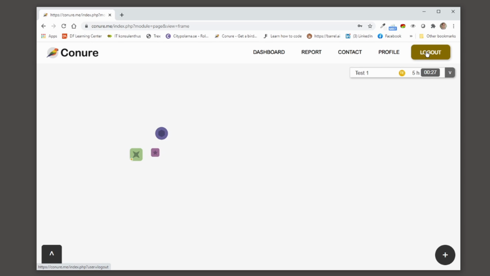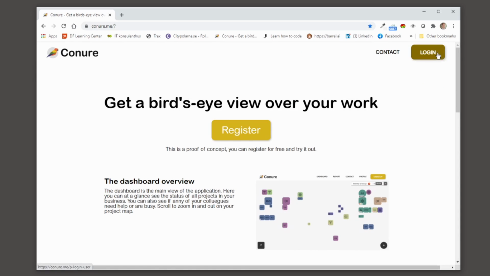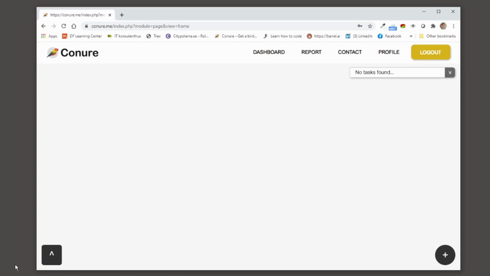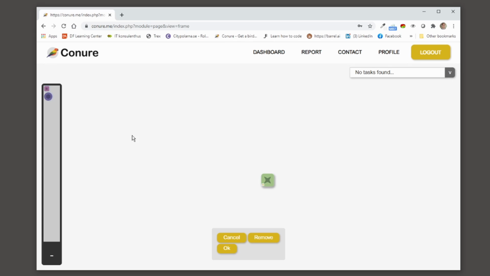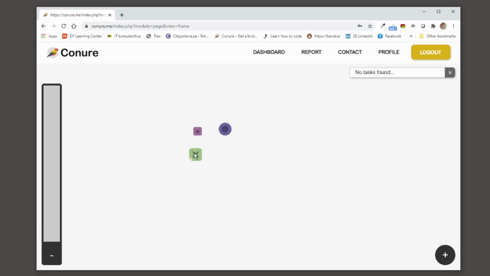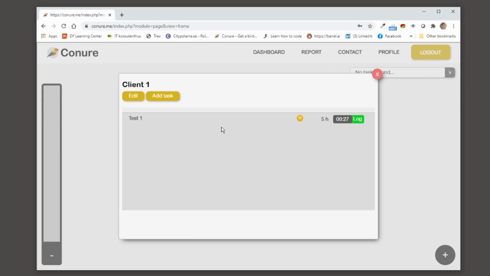So if I now log out and log in as friend, I can see all of these right here. And there you go. So I can also see this. Now there is no rights access, so I can actually delete the admin here right now. So there's a lot of things that need to be fixed, but as I say, this is still in prototype phase.